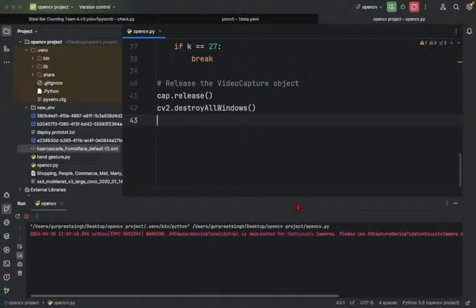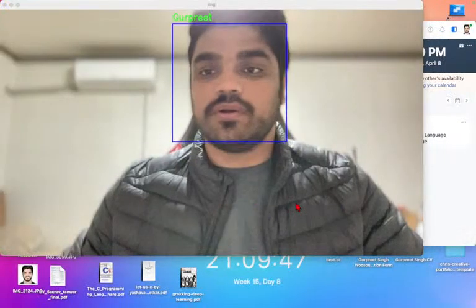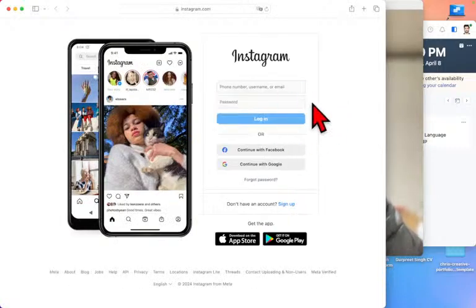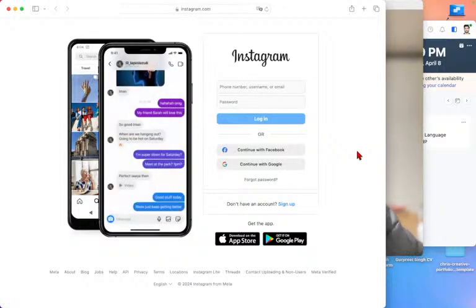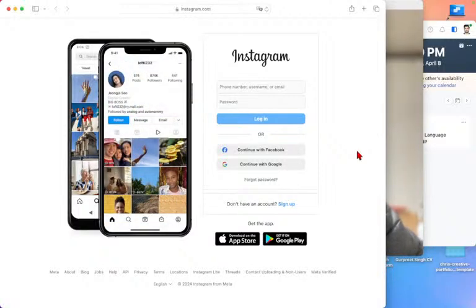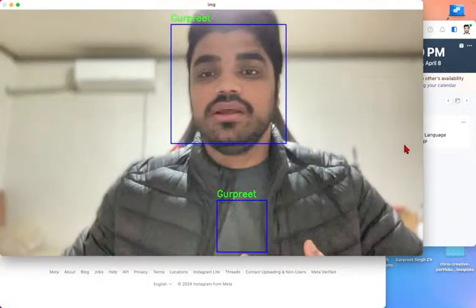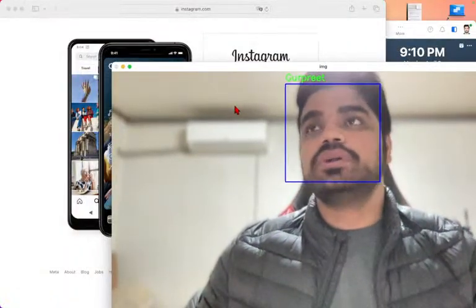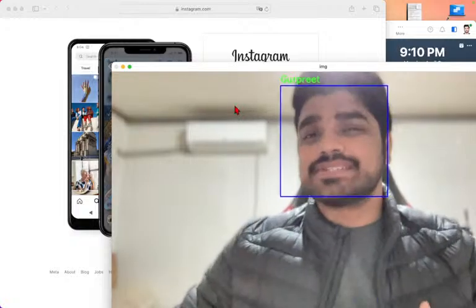So if I do like this, the browser opened automatically and it goes to Instagram. Now I can just put some random links if I want, and by using these applications you can go further and further. By using these applications you can go more forward, and we can develop an attendance system, right?